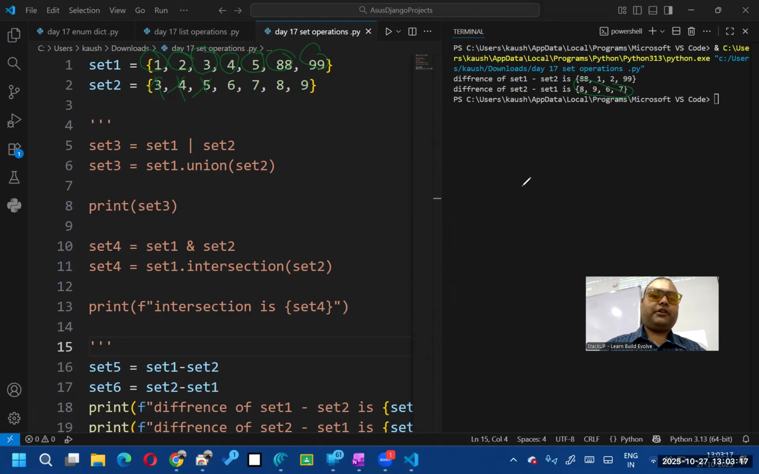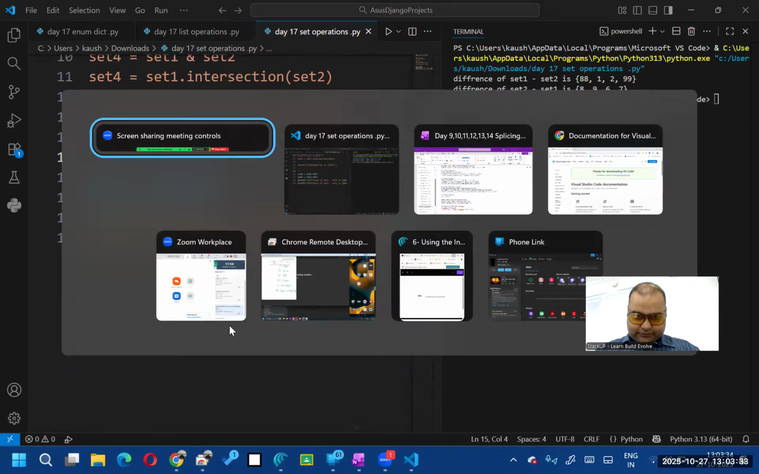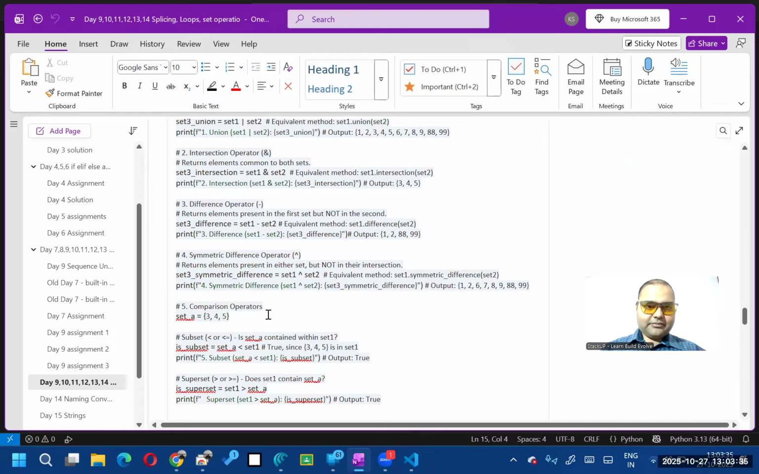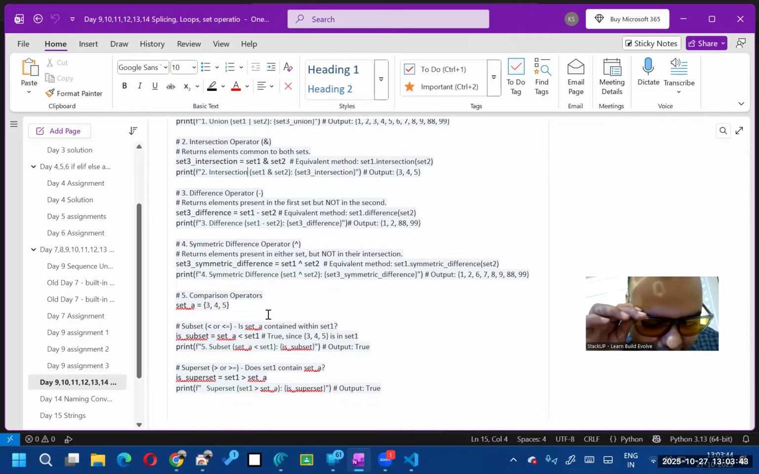That is the difference operator. Difference is done. Symmetric difference. Where is the symmetric difference symbol?